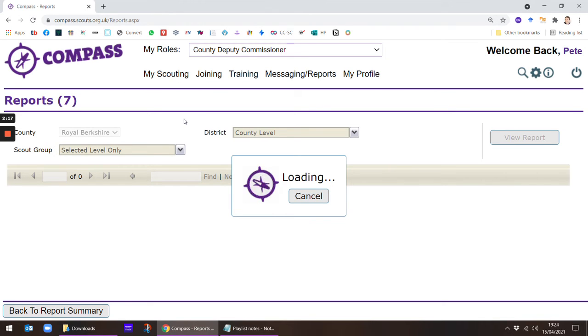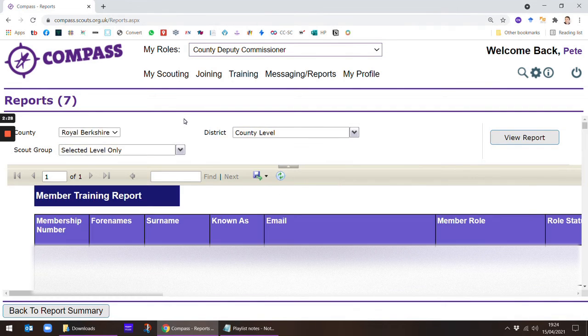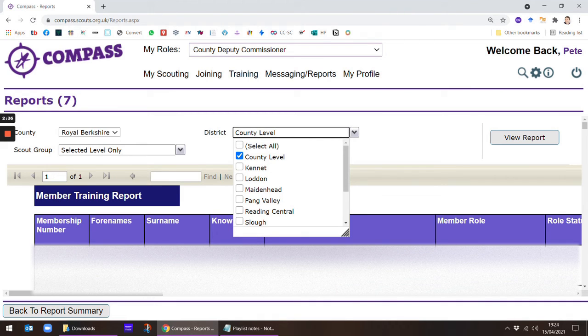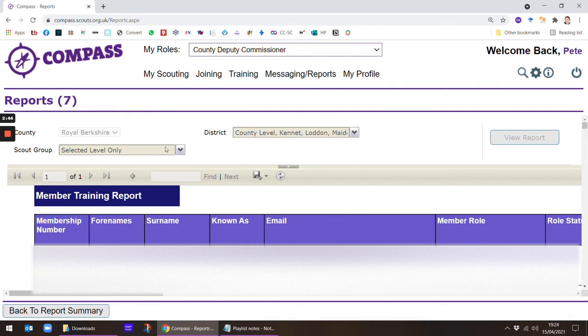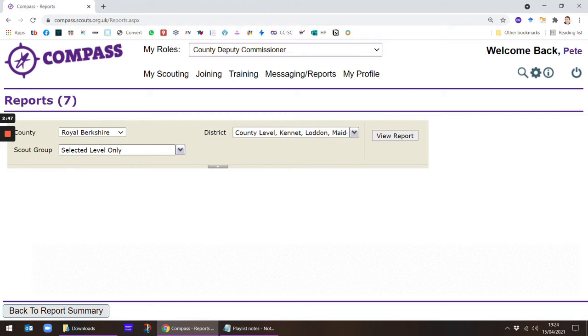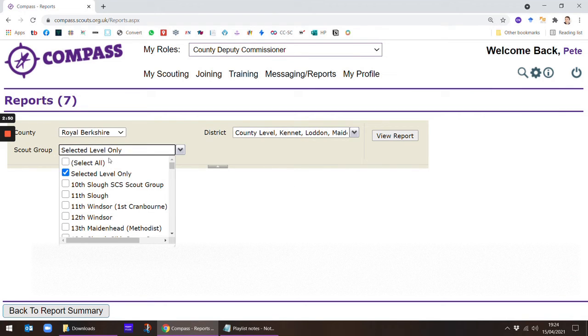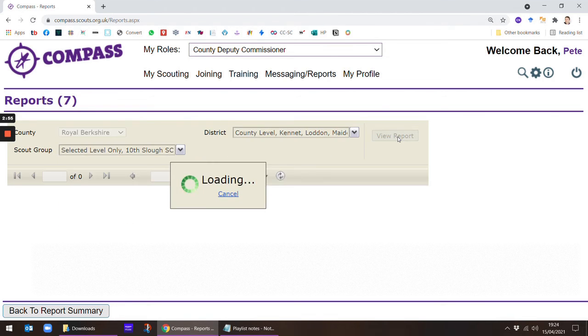The training report is a larger report than many of the others. It's got an awful lot of information in there about all of the modules for all of the people, all of their roles. So loading it and refreshing it does take a little bit of time to work, so bear with it on that. If you've got a county level role, it will have a drop-down list for districts here, so you want to select them all. And if you've got just a district role, it will just give you the scout group role, and you probably want to select all here and then click on view report.